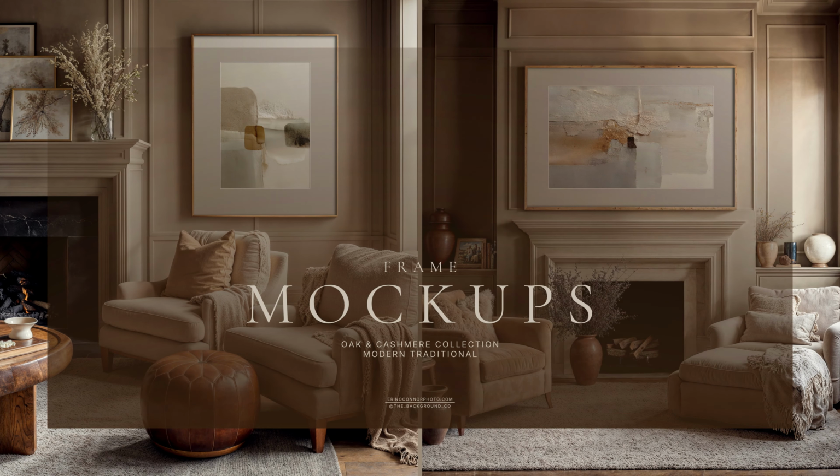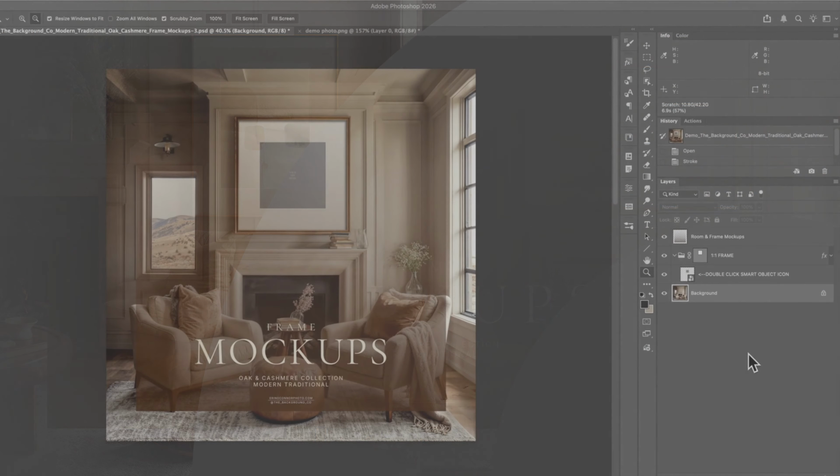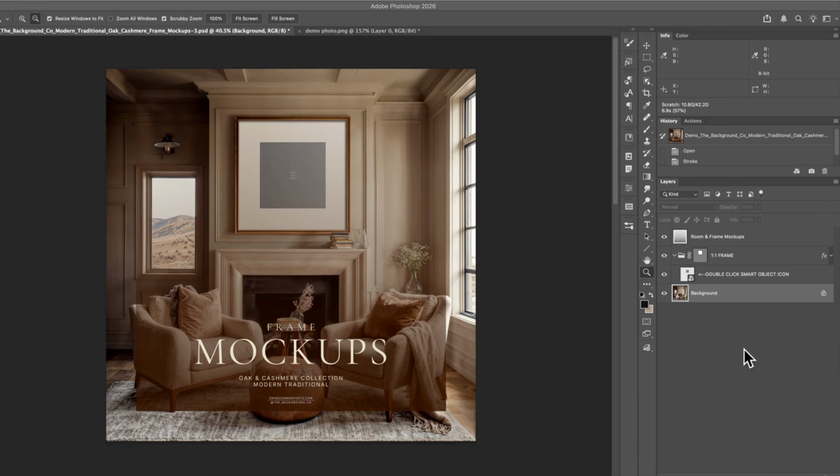Most visual artists don't need better work, they need better presentation. If you want to sell framed wall art, your audience needs to see your work in a real space, with believable light, shadows, and scale.